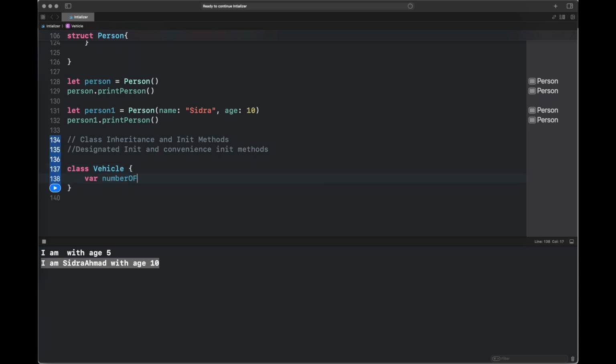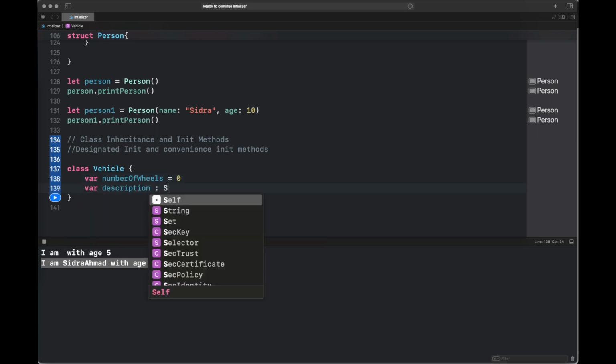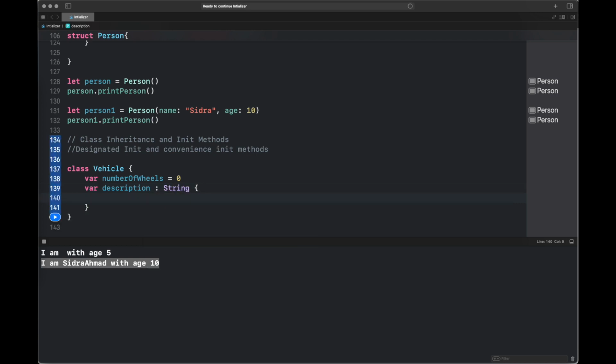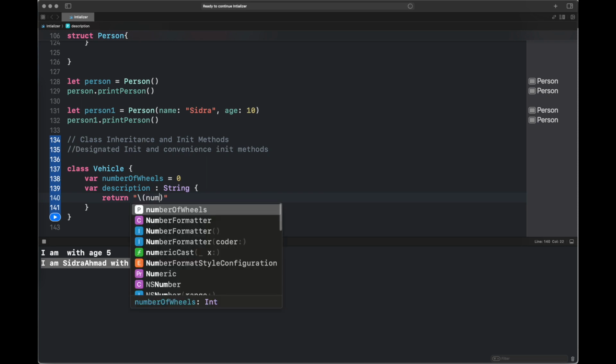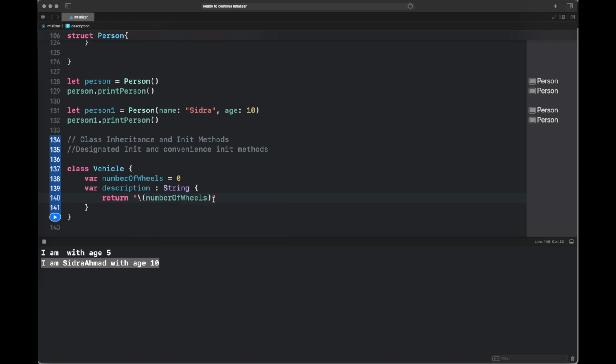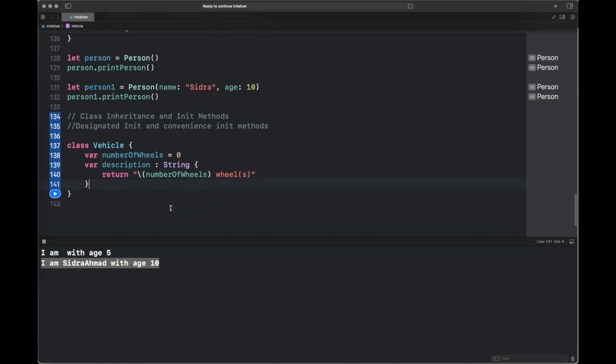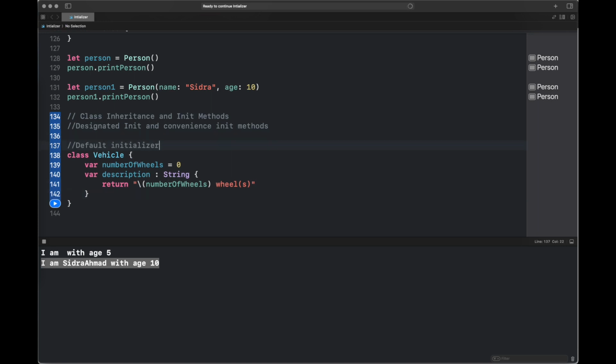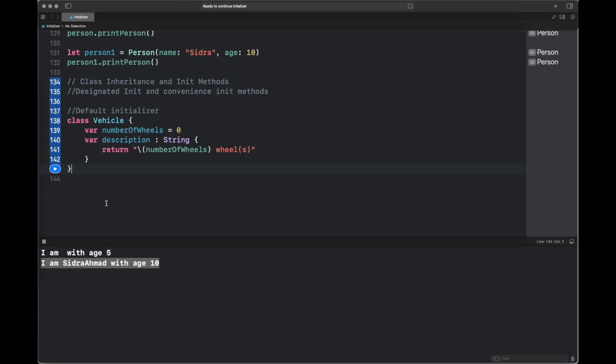So we are going to declare a class Vehicle. Here we have created a property numberOfWheels as 0 and a variable description, which is a string. This description variable is a computed property, and we are going to use numberOfWheels to return from it the string with "wheels" appended to it. It does not have any initializer. It means that there will be a default initializer with the values already set to 0 and a description that is set to numberOfWheels appended with the wheel string.